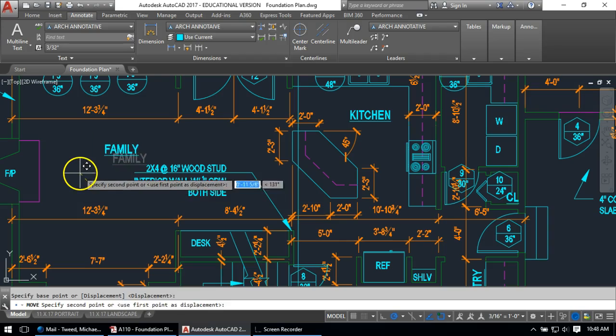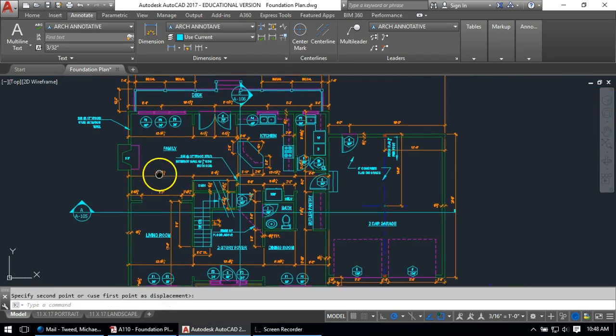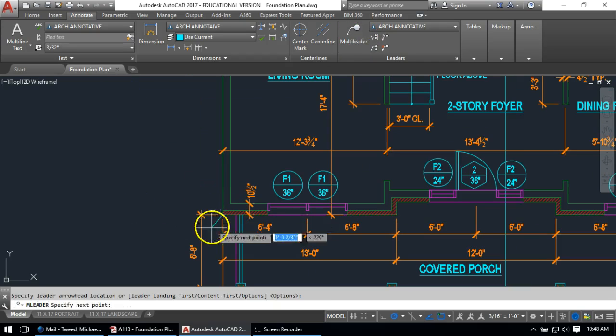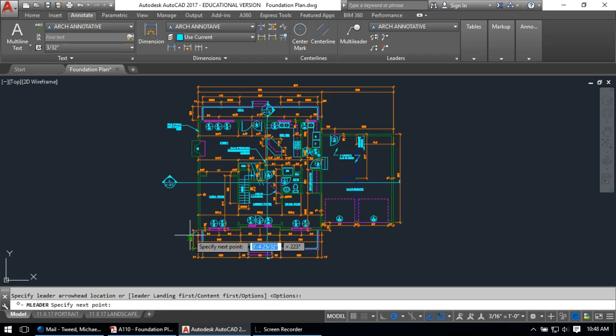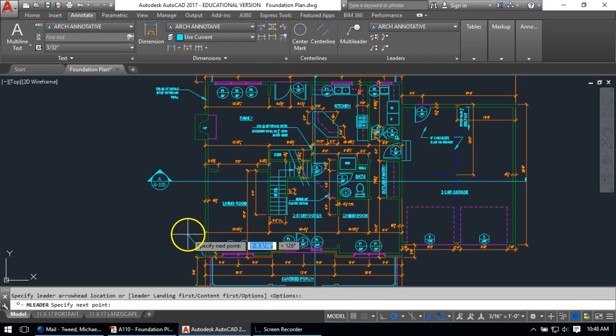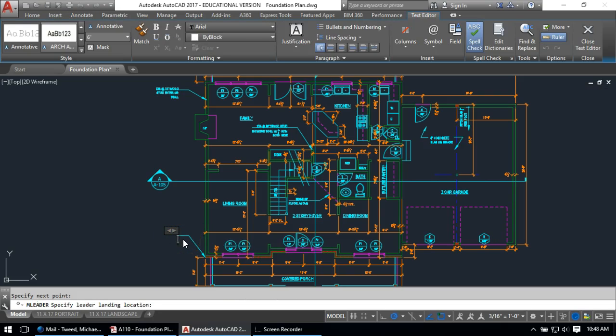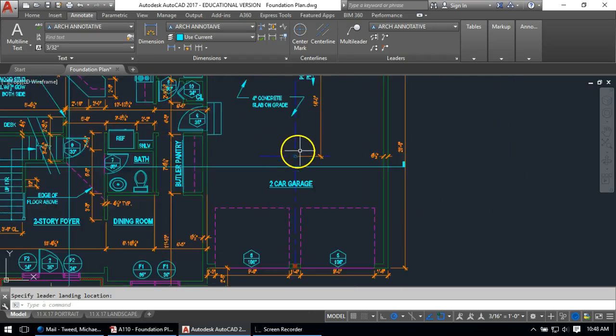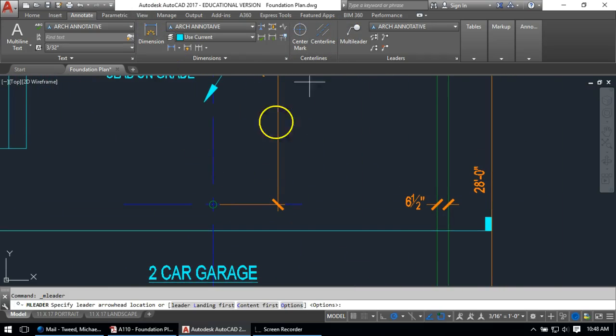Move family over. Again, I want to try to get my dimensions, or my leader lines, to be approximately the same size if I'm in the same location. So that's my 4-inch brick shelf. The next one is your steel pipe over here.